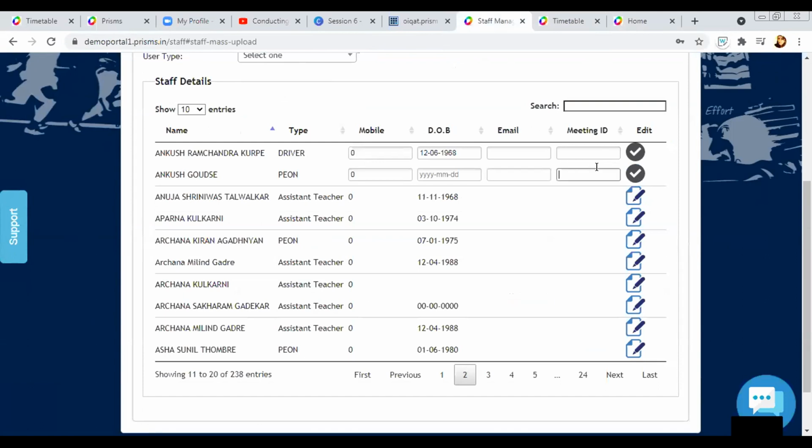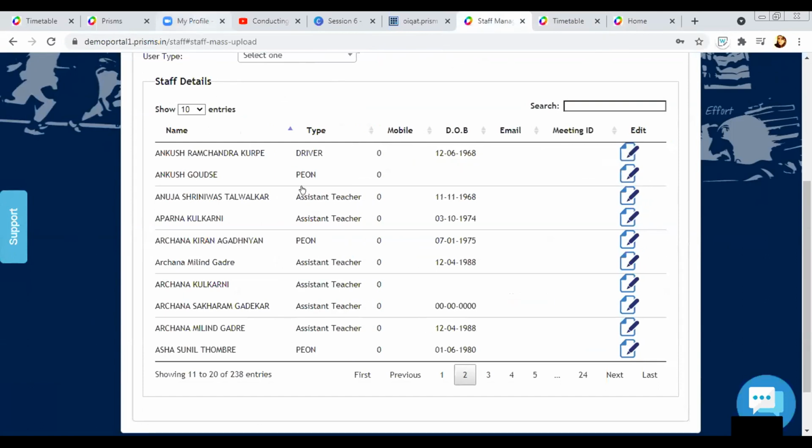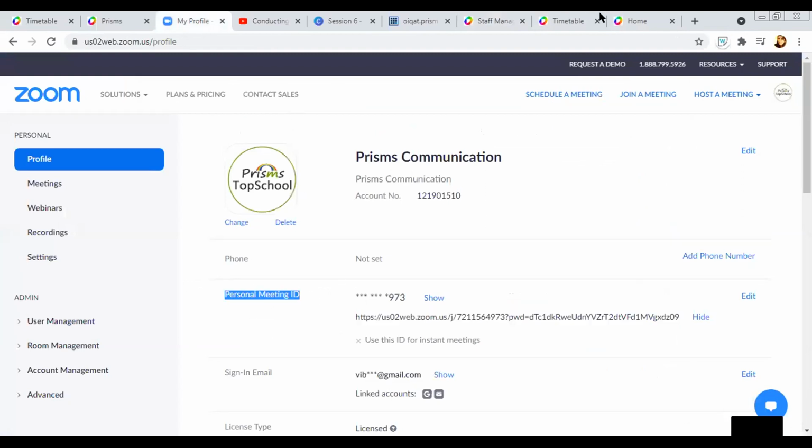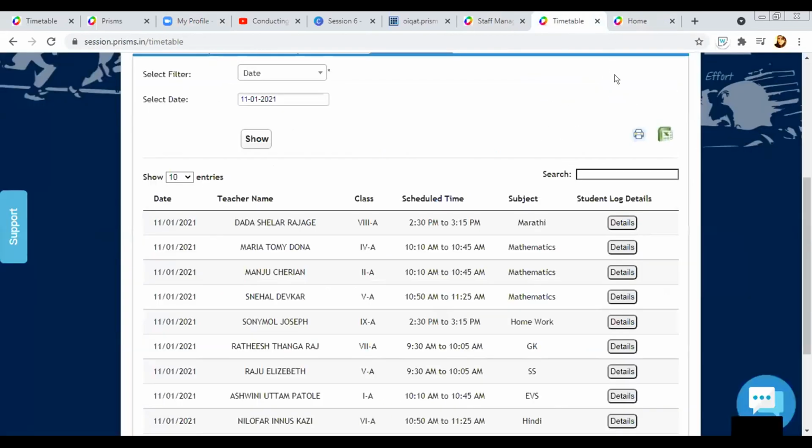Okay, ma'am. Thank you. And teachers need to keep in mind that they need to send only the personal meeting ID, not a scheduled meeting or recurring meeting ID, because that won't work. So you can once show the teachers how to send the personal meeting ID and where it is located. And if you need any assistance for that, you can let us know.